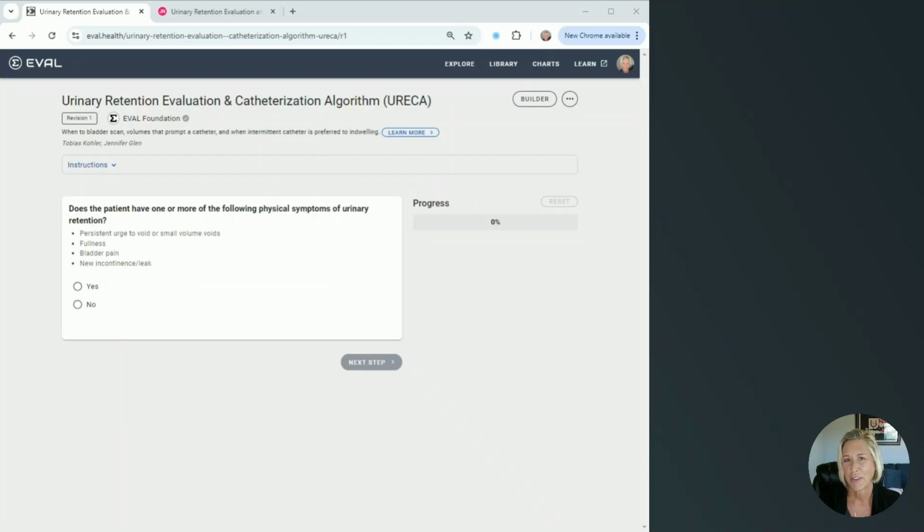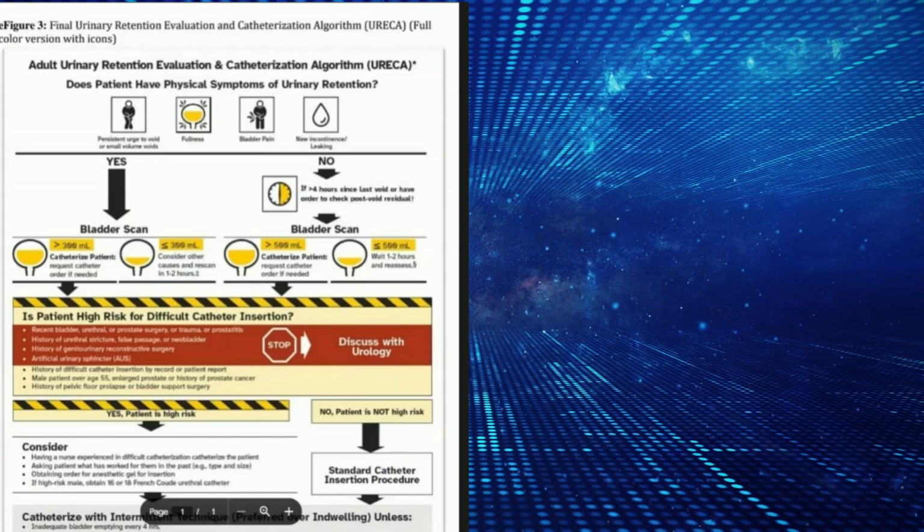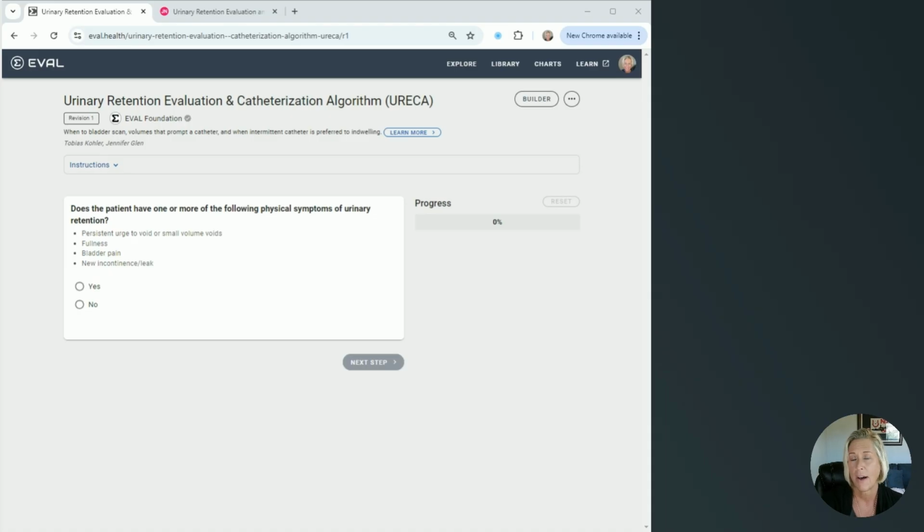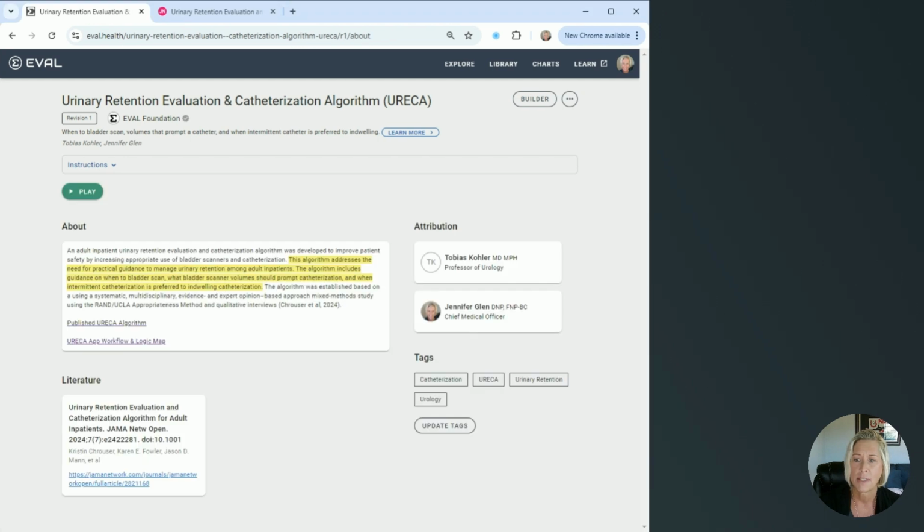Hi, this is Jennifer Glenn, Chief Medical Officer with Eval Health. And we're going to cover converting clinical algorithms into apps. I have a great example that I want to walk through with you today called the Urinary Retention, Evaluation, and Catheterization algorithm. This algorithm addresses the need for practical guidance to manage urinary retention amongst adult inpatients.